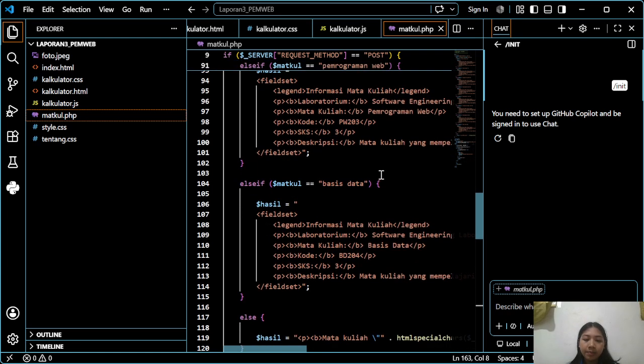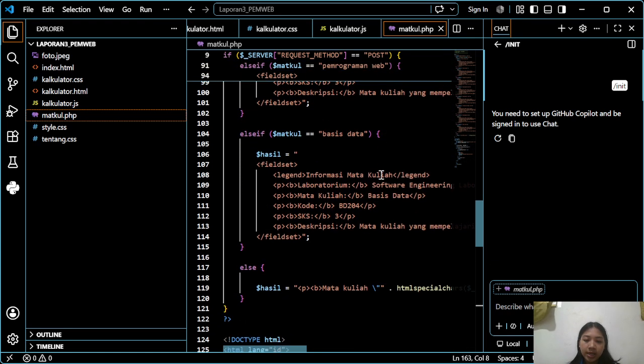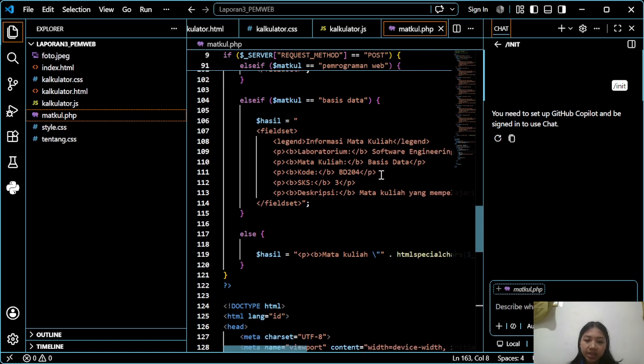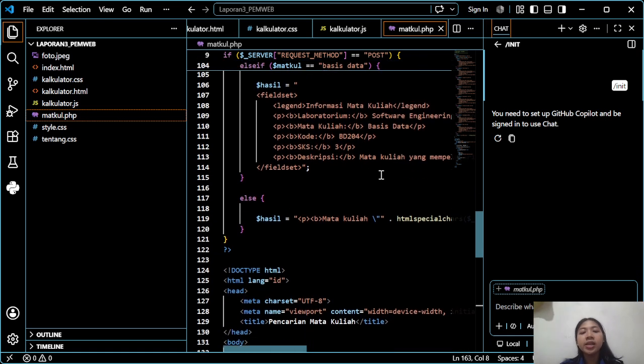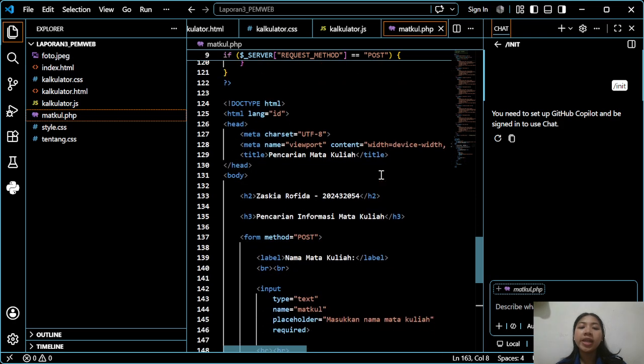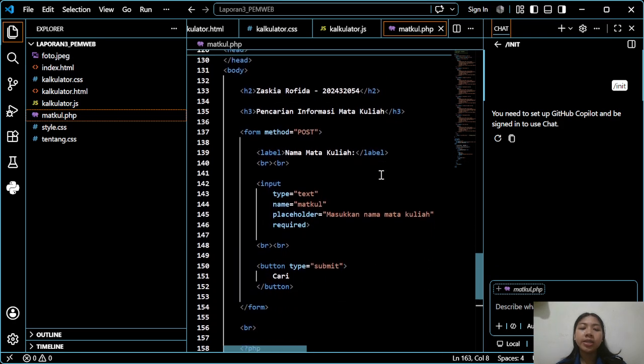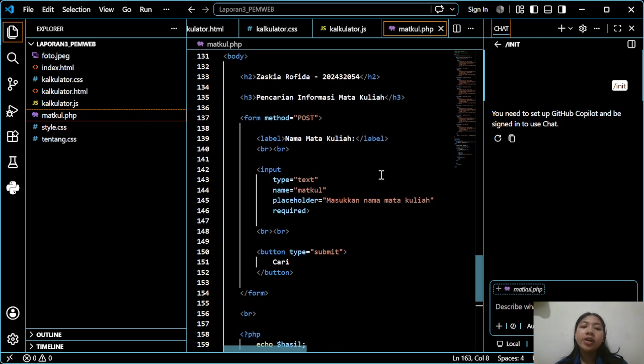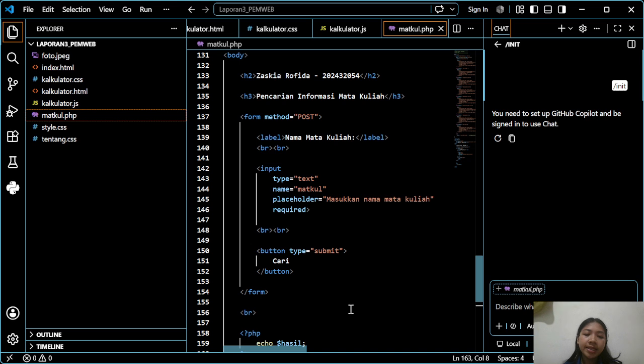If the course name matches an available course, the program displays detailed information, including the laboratory name, course code, number of credits, and a short description. If the course is not found, the program displays a message saying that the course is not available.